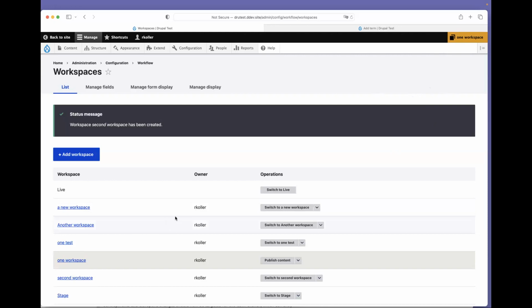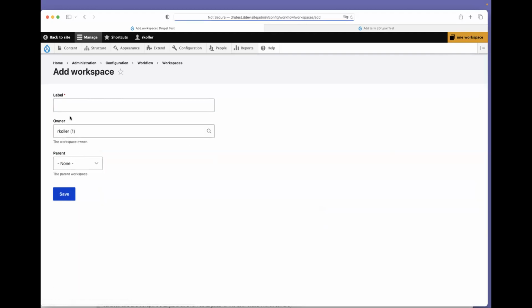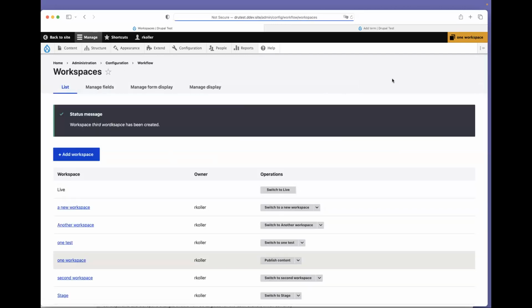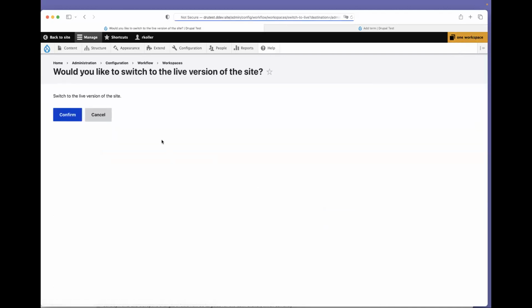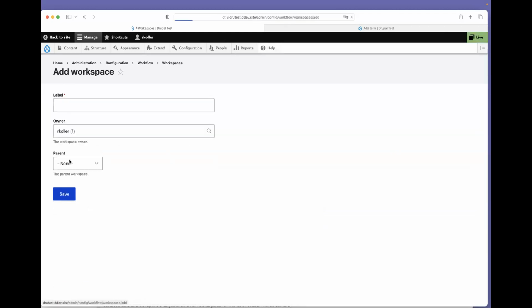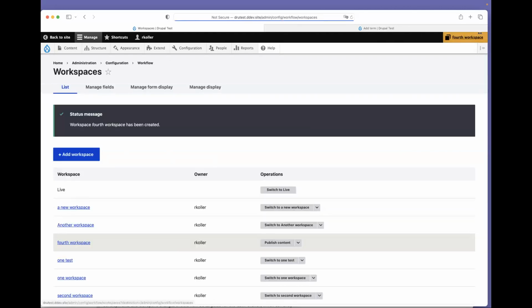If you are not on the live workspace, for example, I'm on one workspace, add a new one, call it third workspace, save. I remain on the one workspace. If I switch to live, confirm, add fourth workspace, save, then I'm getting switched.